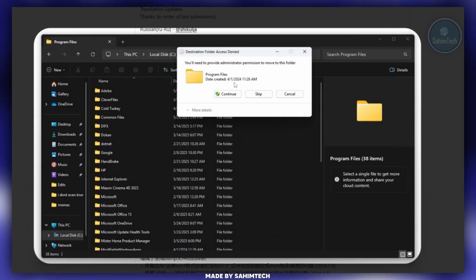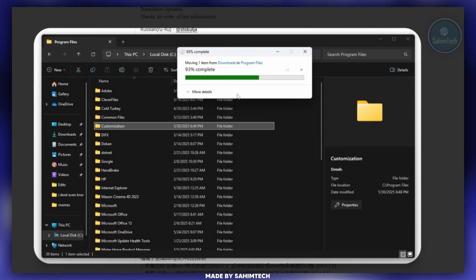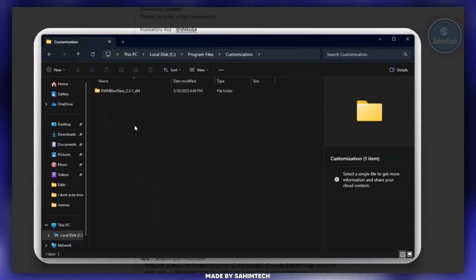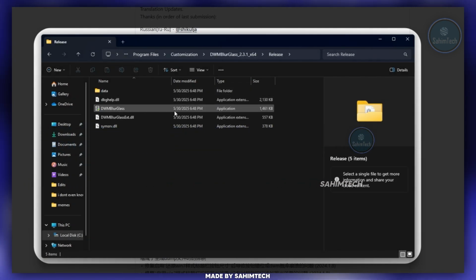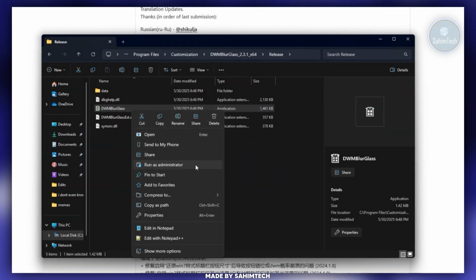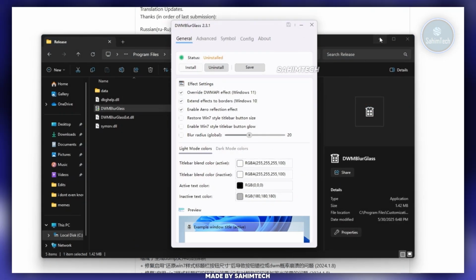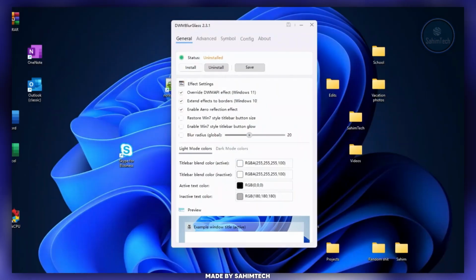If this message pops up, go ahead and click on Continue. And now open up that customization folder, the DWM folder, the release folder, and then right click on the application file that says DWM Blur Glass, and then click on Run as Administrator. Now as you can see, the software has installed onto our computer and loaded onto our computer.